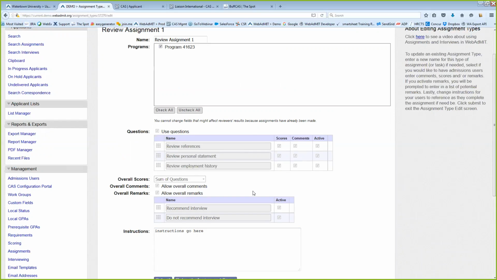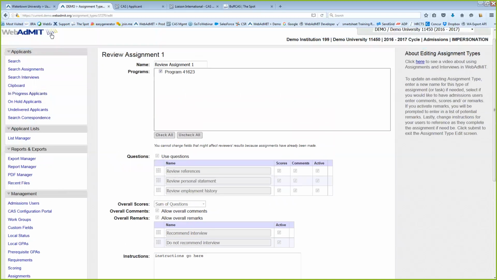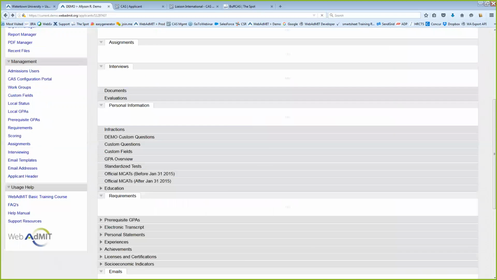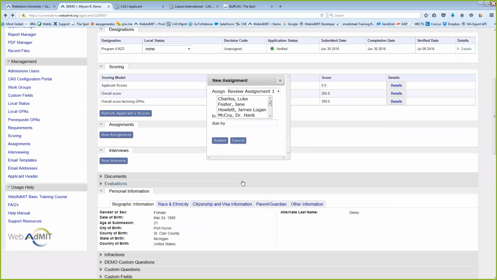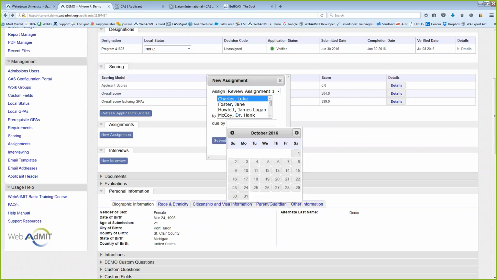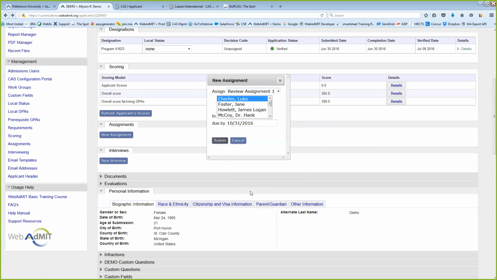And once you establish that, then you can establish who is going to be reviewing which applicants. So if we go back to an applicant's page here, we're going to click on the new assignment button. And what you'll see here, as the person doing the assigning, I'll be able to choose which review assignment I want to assign and which user, which WebAdMIT user I want to assign the applicant to. So I'm going to just pick a person here. It'll give you an optional due date here. So I'm going to pick a due date and we'll submit that.